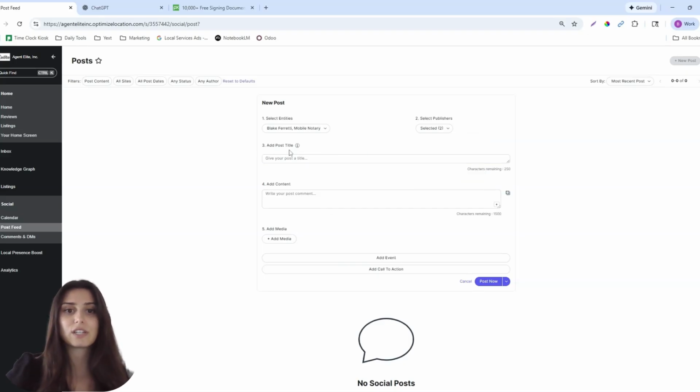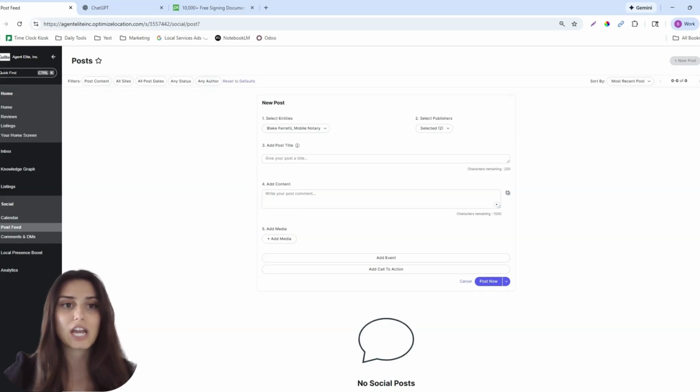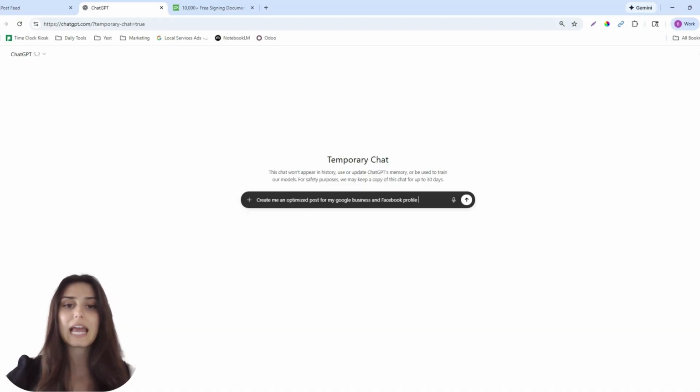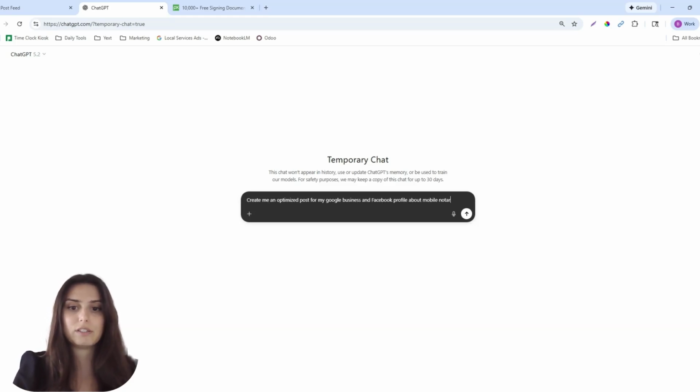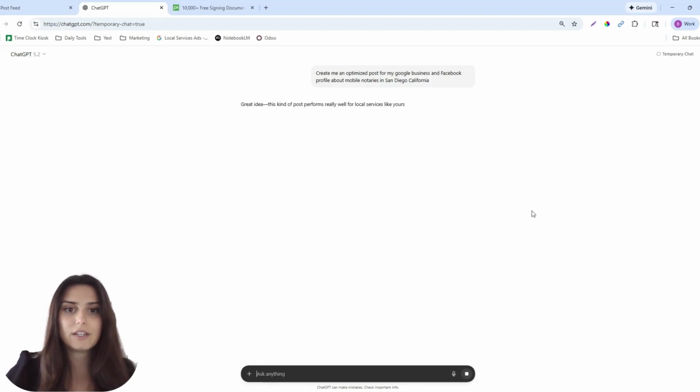Next, you're going to add a post title and then the content of your post. I always like to use my lovely friend ChatGPT. So we're going to go on here, and in ChatGPT, you can put in any prompt you want. For this example, I'm going to put in, create me an optimized post for my Google business profile about mobile notaries in San Diego, California. Okay. We're going to hit enter, and we'll let ChatGPT do its magic.